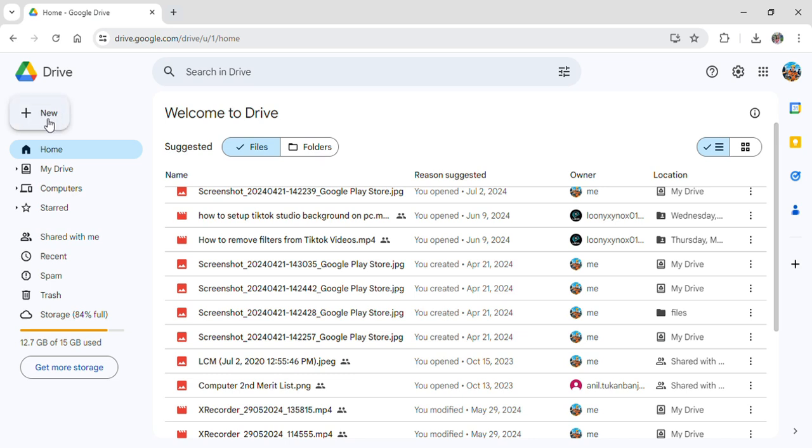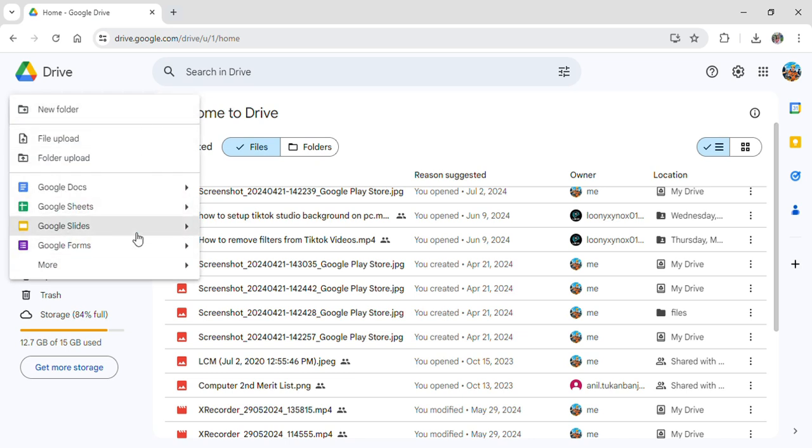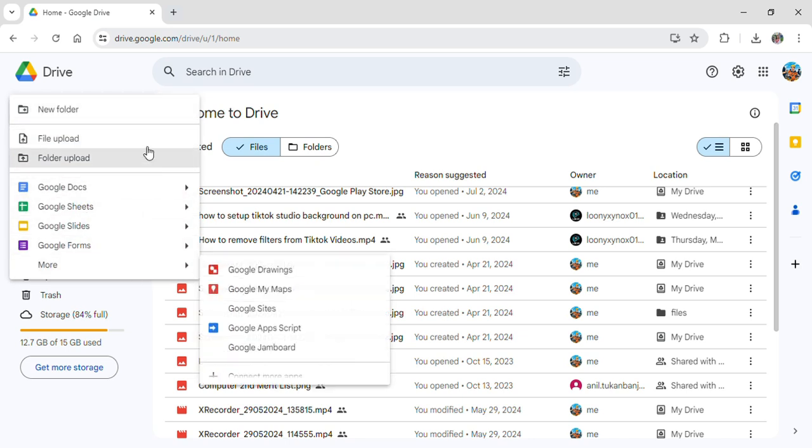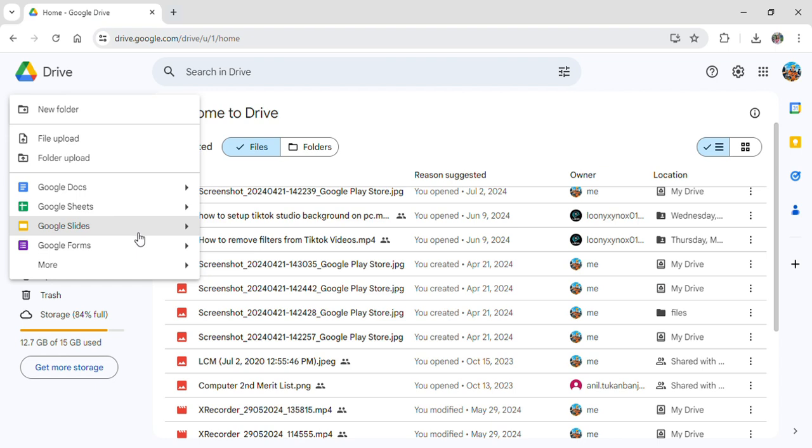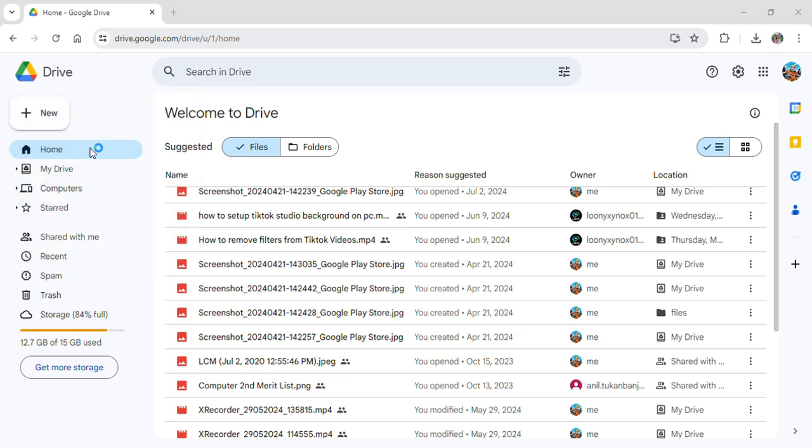You can see this is a new option with a plus icon. Simply click on it and you can see all of these options appear. From here, select the type of option that suits you the best while uploading your file into Google Drive. Let's say you want to upload a singular file, click on File Upload.